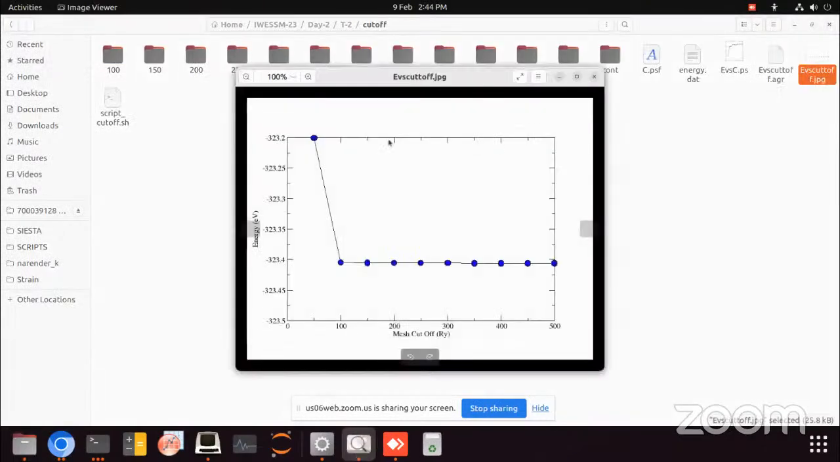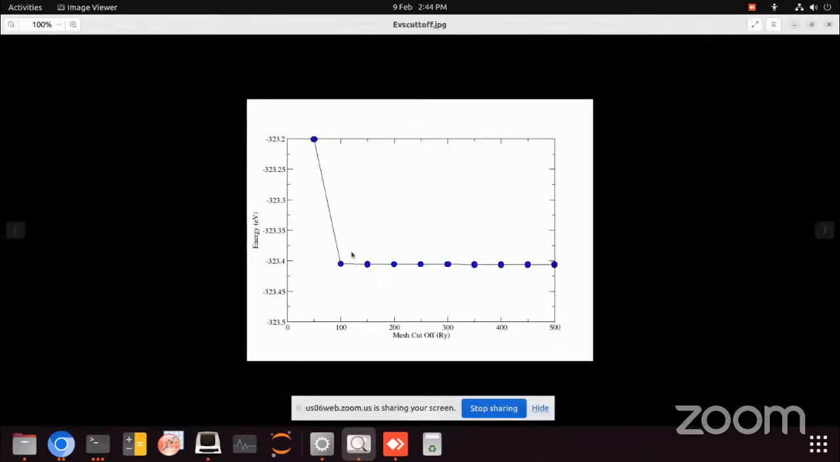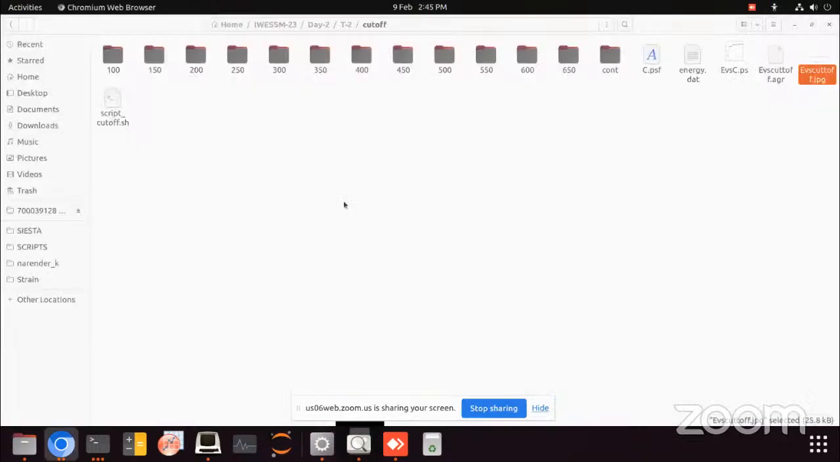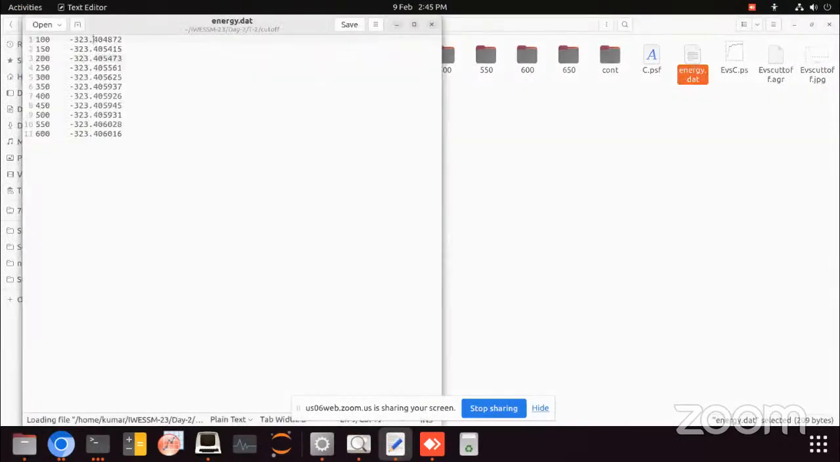No, after a particular point, it is becoming stable. I mean, there is just a minor change in the term of it. Maybe the change is just 0.00023. So if you check the energy, if you see this energy.at file, you can see your energy is changing. But after you can see 350, it is not changing as much.